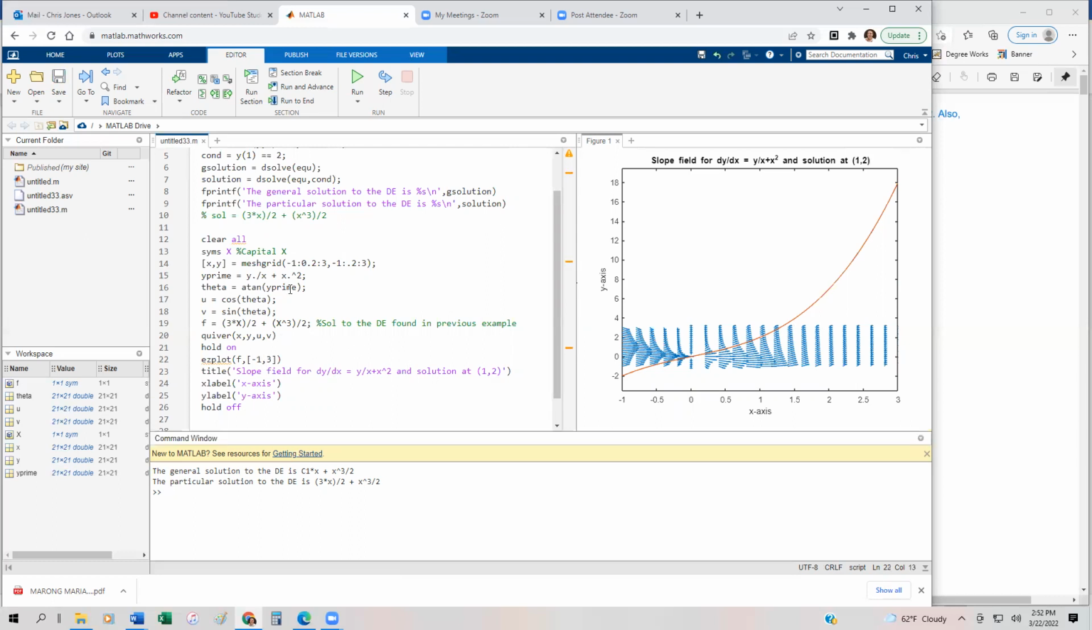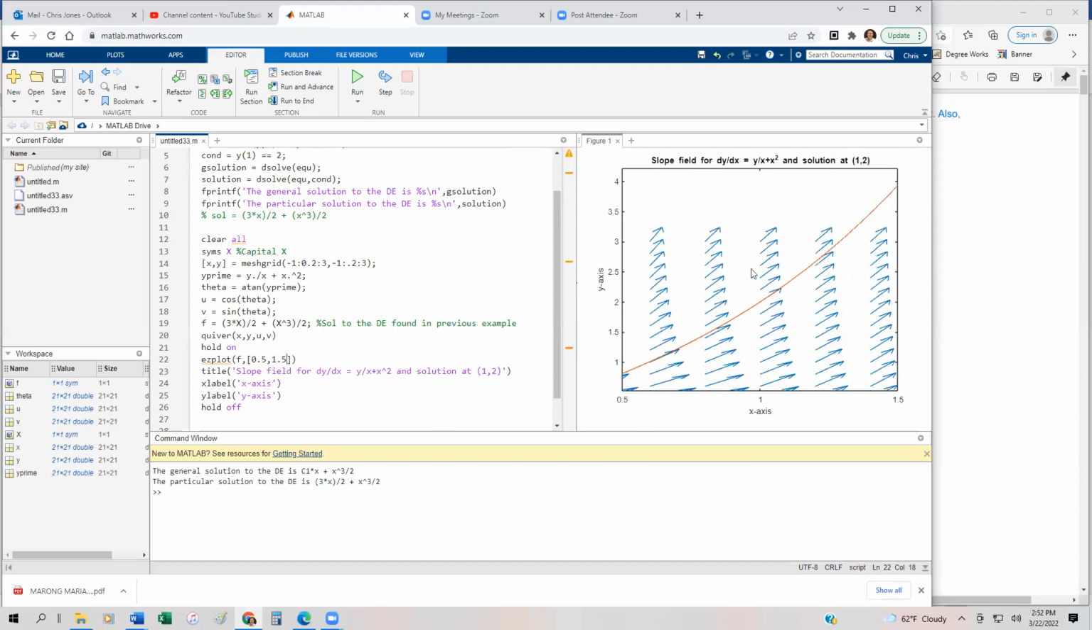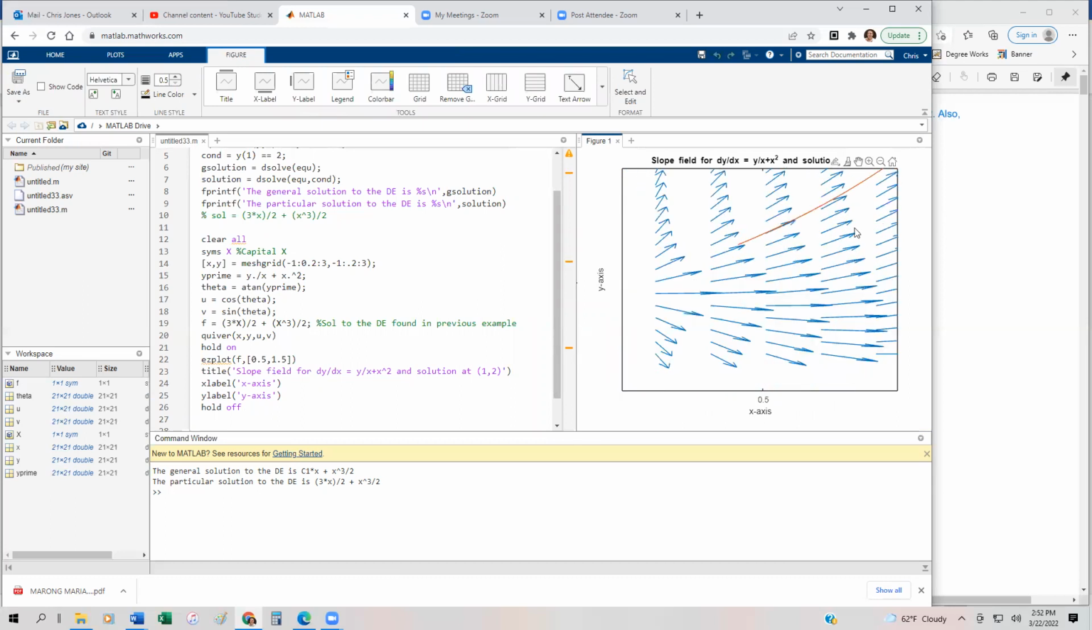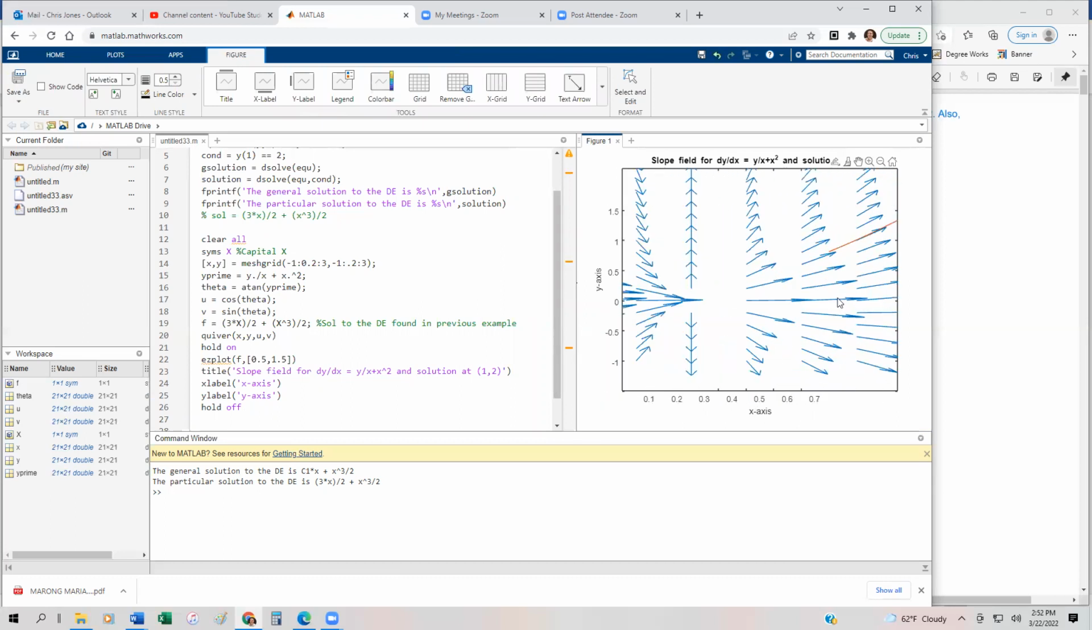So let's change it here, 0.5 to 1.5, just because this function gets really big really quickly. Let's run it and see if that changes the window a little bit. All I did was look within here. That looks a lot better, and certainly it looks like it's going around. We could go ahead and just drag this if we wanted to.